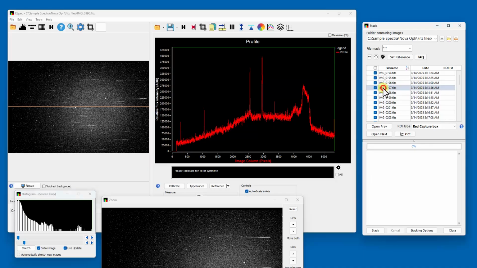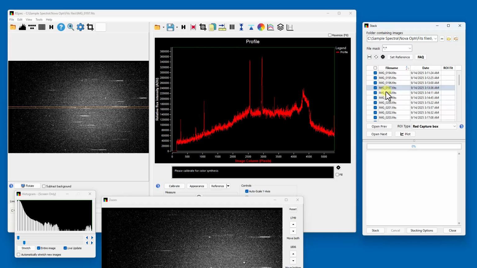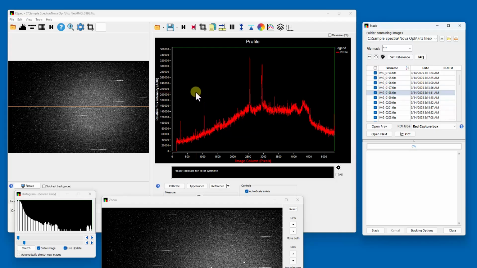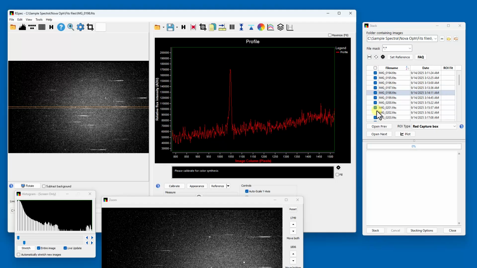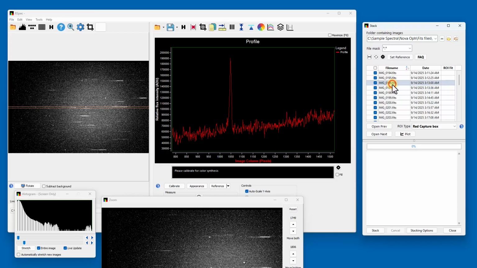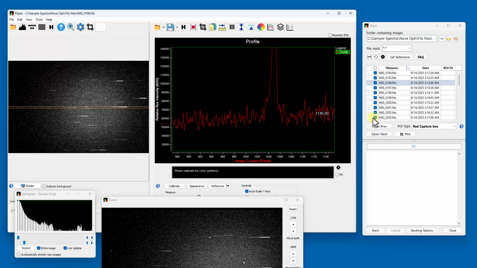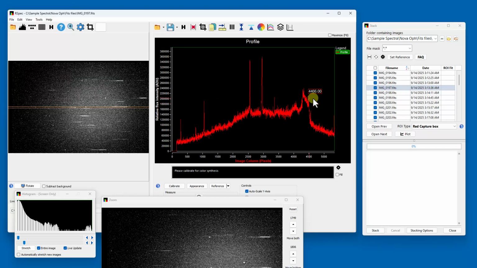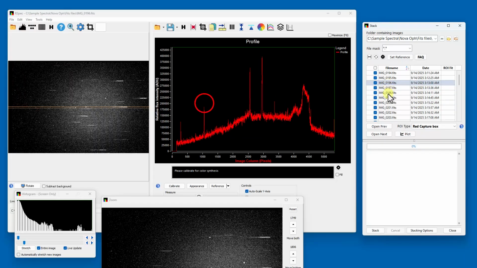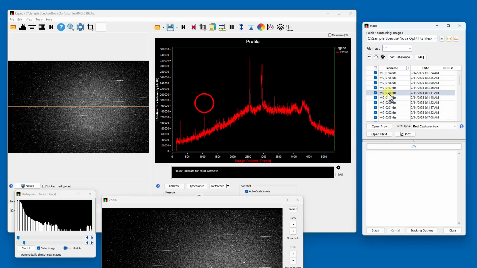So we can step through the images, watching the profile graph, maybe zoom in on the zero order, and look for a well-formed or tall zero order. Or maybe we zoom in on a spectral feature and look for low noise around it. Look how this zero order peak is highest on this image 197, so the images before and after it have a lower zero order. This one looks pretty good.